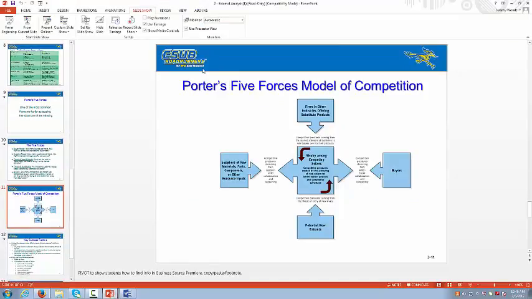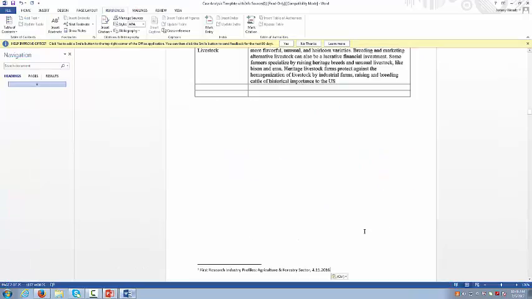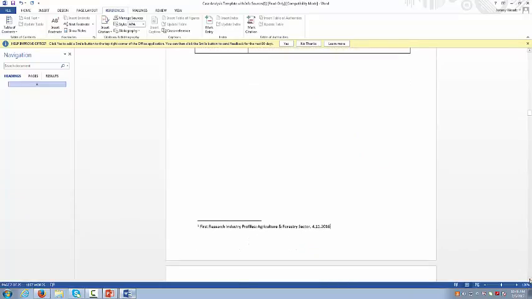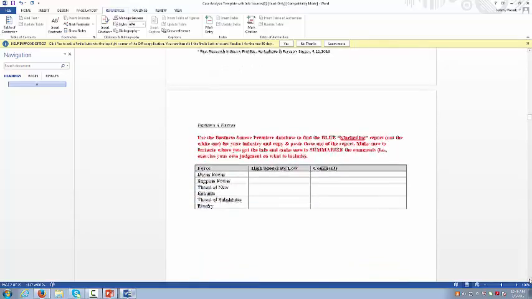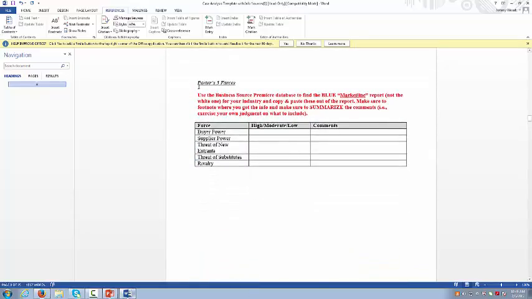And to show you what to do with these Porter's 5 forces for your case paper, let me bring up the template again. Right down below driving forces is Porter's 5 forces, and just follow the instructions. Use the Business Source Premier database to find the blue market line report, not the white one. I'll show you what I mean here in a second. And then you're going to copy and paste things here.